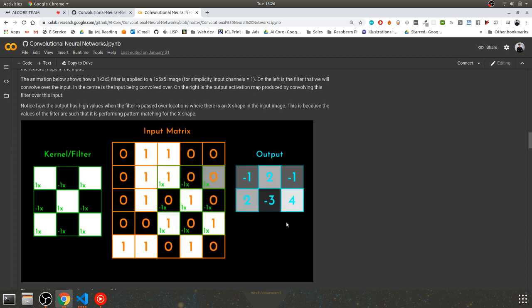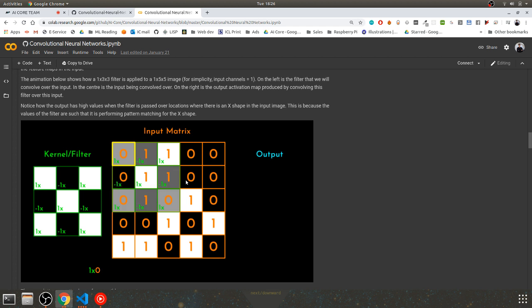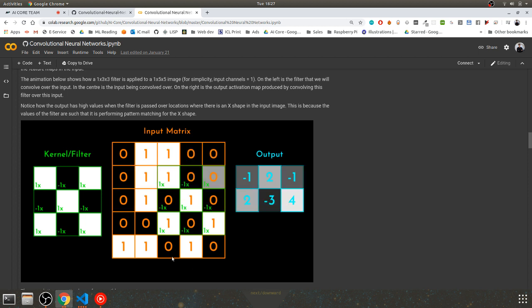So one more time: high value here, low value here. That means the filter is very matched here. This feature is present here, but not very much at all here.